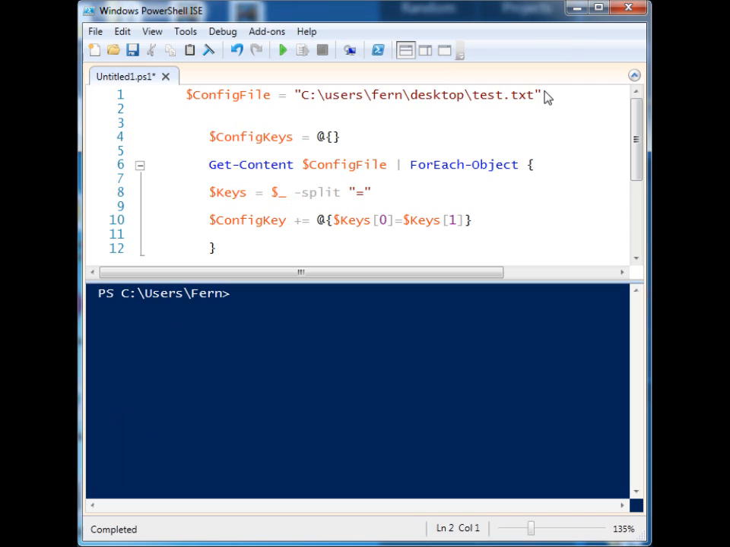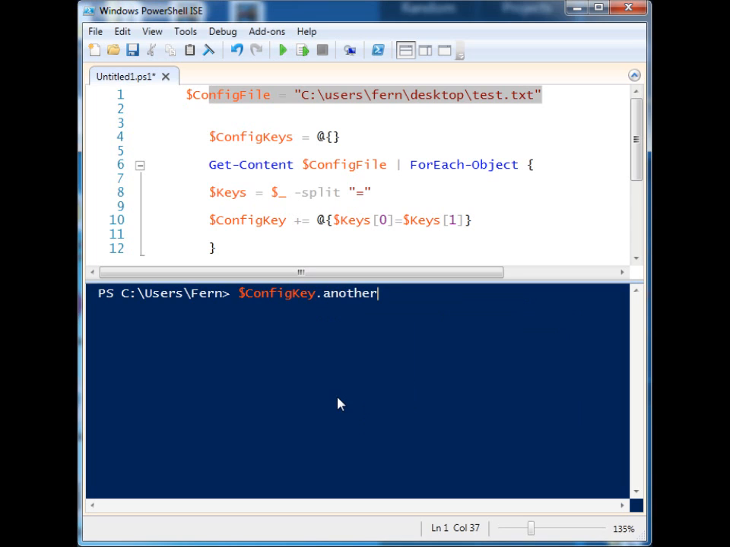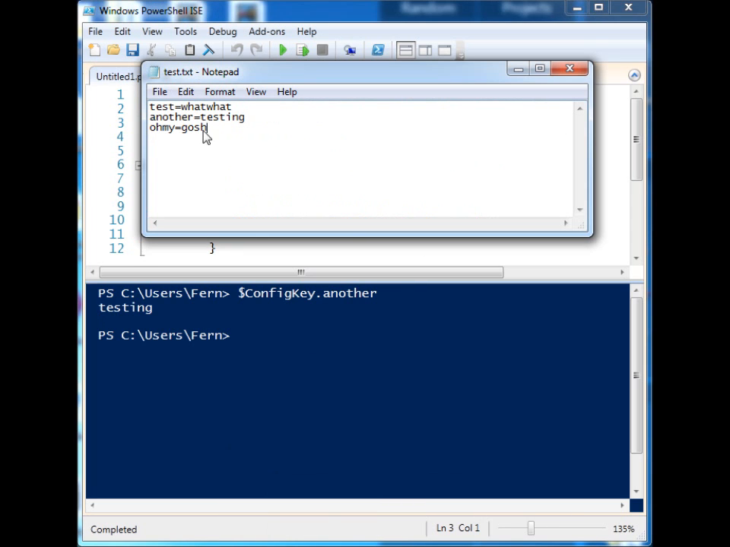So we have this external file here, and basically we're creating this config key variable that will have all these custom properties that we've created. Like there's a property here called another, and when I run it, it has a value that I've placed in there. Well, where did this value information come from? It came from test.txt, and if we look at test.txt, it's just a regular text file that has values separated by the equals sign, and you'll notice that another did correspond to testing.